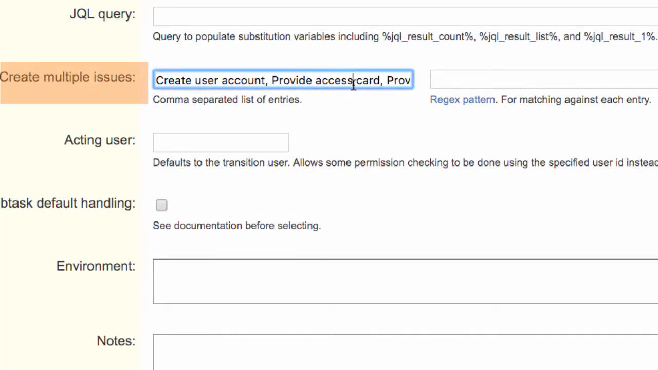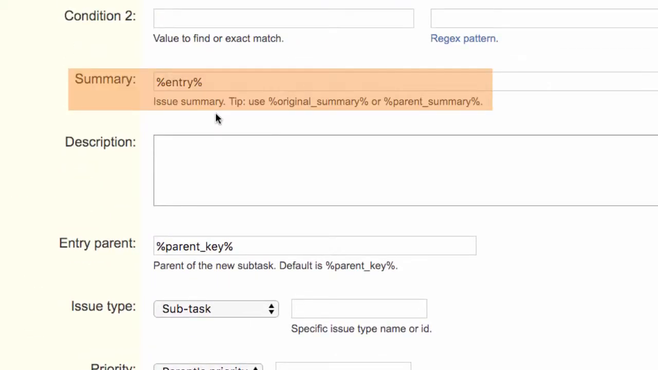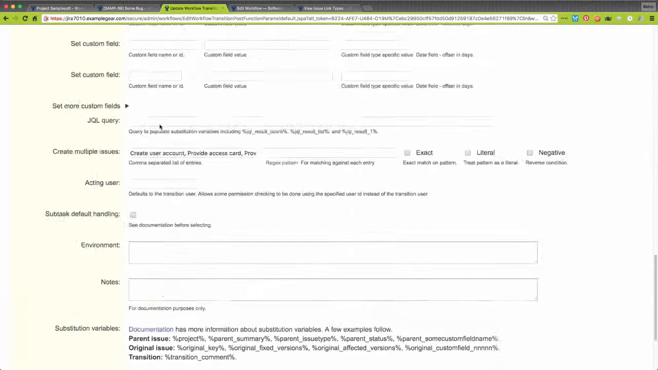This parameter is used when you want to create multiple issues during the transition. Here, we'll supply a comma-separated list of the values we want as the summary for each subtask we'll be creating. Summary is configured to use the entry substitution variable to indicate its value should be taken from the list of hard-coded values we just supplied.